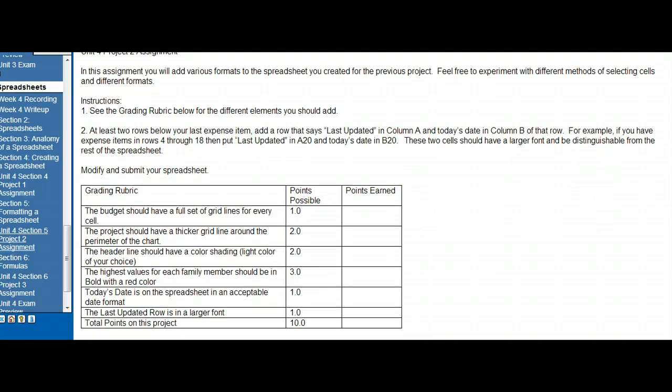And on Project 2 assignment, you're going to continue on what you had in Project 1. And you're going to do all of this. So you're going to modify your spreadsheet so that it's going to have grid lines on every cell. It's going to have a thicker grid line all around the outside of it. The header line should have a shaded color. The highest values for each family member will be in red. Today's date will be in an acceptable format, and the last updated row will be in a larger format. So that's what this one's going to look like. Now this says, see the rubric, and that's what this means right down here. This is the rubric. So those are the things you're going to do on this assignment.